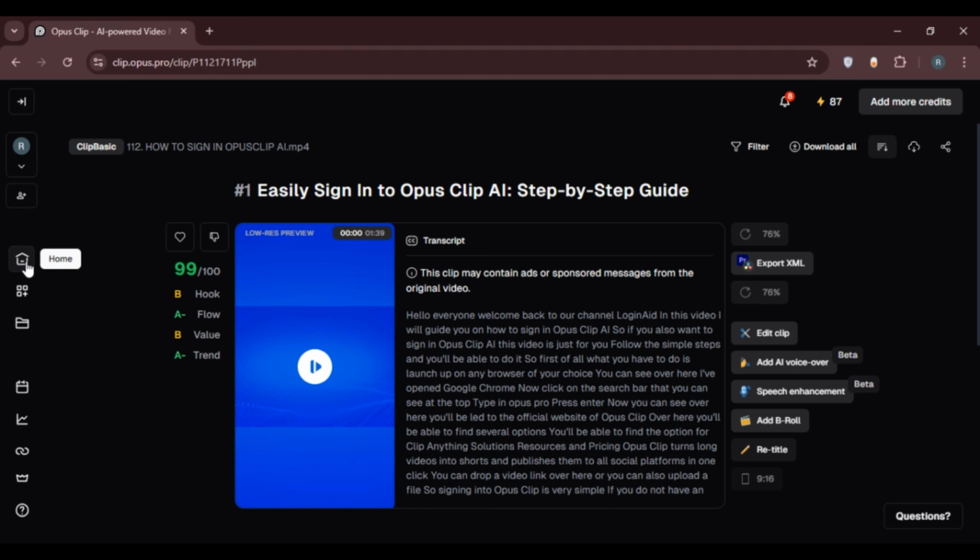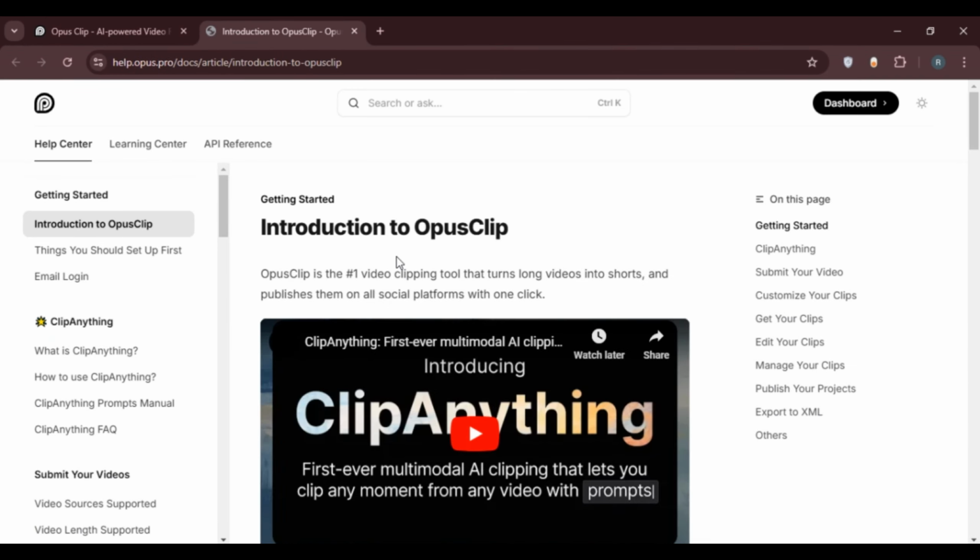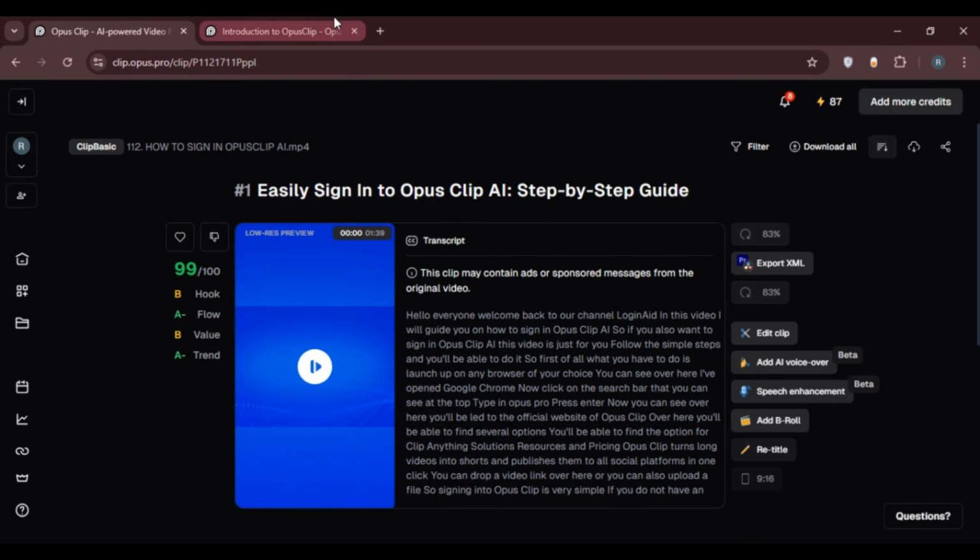You'll be able to find the icon for home, brand template, asset library, calendar, analytics, social accounts, subscription, help center. If you want to contact the help center, simply click on this icon that you can see right over here. Now you'll be redirected to new page. From here, you'll be able to contact the help center. If you have any problem, you can submit it over here. Now like this, you'll be able to use the OpusClip.